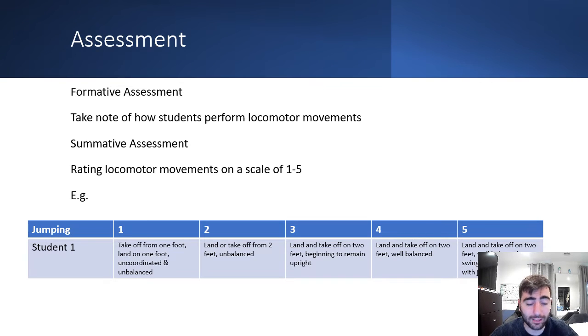Now, how we'll actually assess what the students have learned. At the start of a unit, we would probably use formative assessment. It's less formal. It'd be me taking notes mentally or physically on how students perform the locomotor movements, and the summative assessment would be done at the end of the unit, and it would be actually assessing how the students or what the students have learned.